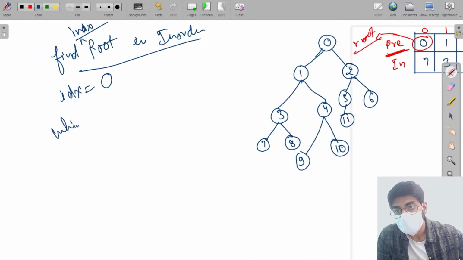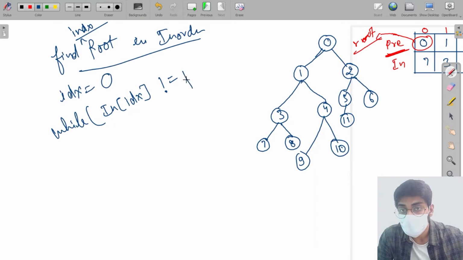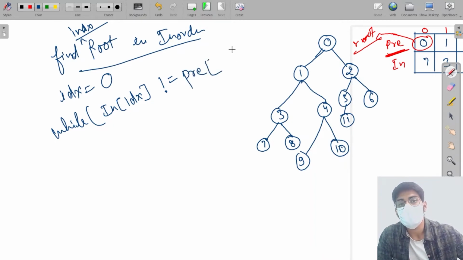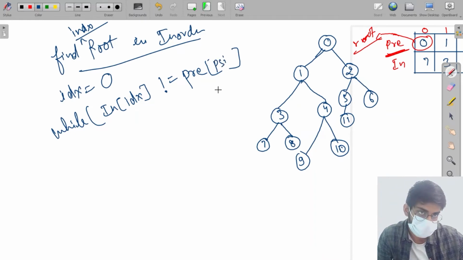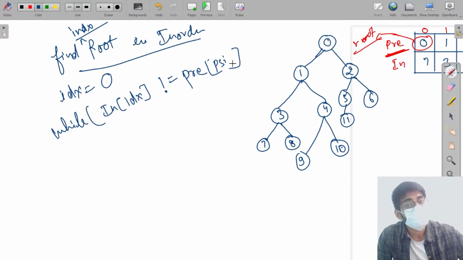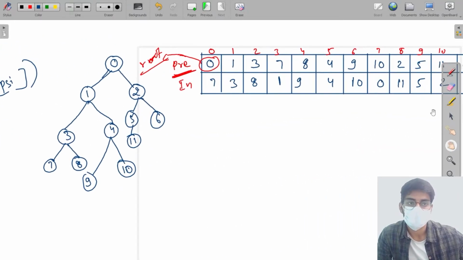So I'm going to traverse it while inorder of idx is not equal to pre of psi, that is the pre-starting index. Okay, because the pre-starting index is the root index. If this condition holds true, that means it is not equal, so I will simply increase the value of idx. First idx will point to this, and it is not equal to the root element.